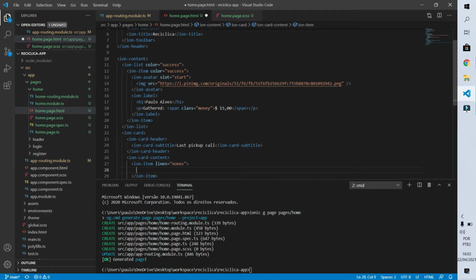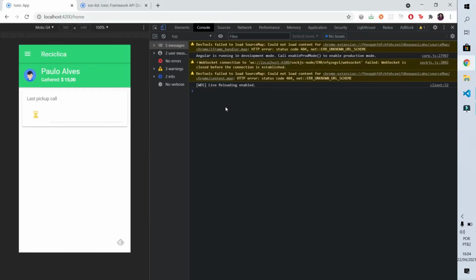I also want to add one icon to that card. The icon I'm going to add, as we are in the on hold status, will be the hourglass outline icon. I'll inform that this icon is at the beginning of our item and that it will have a yellow color. So let's save it and see how it looks.